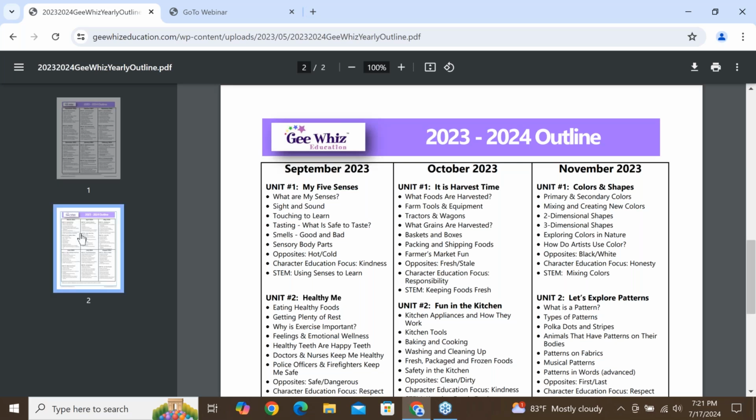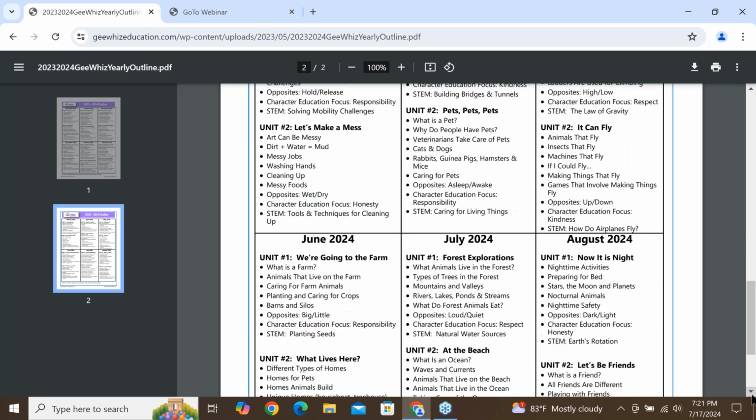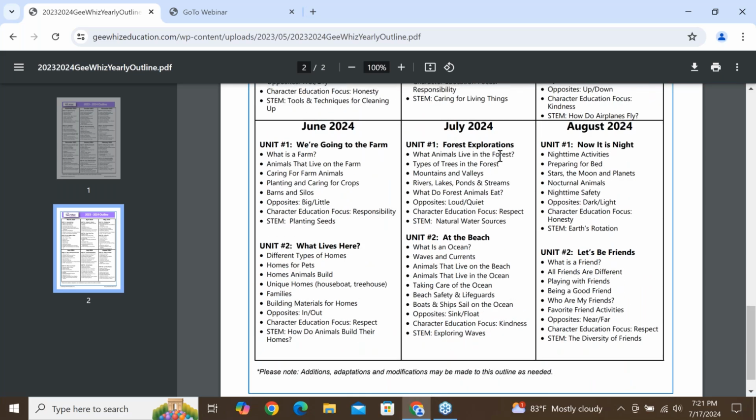So August will be the last of the 2023-2024, and then we move to September. So right now for July, our 2 units are forest explorations and at the beach. And then you can see all the different things we're going to cover under each one of those units. Keep in mind, you'll have a teaching guide with 10 days of activities for this unit, and another teaching guide with 10 days of activities for this unit.